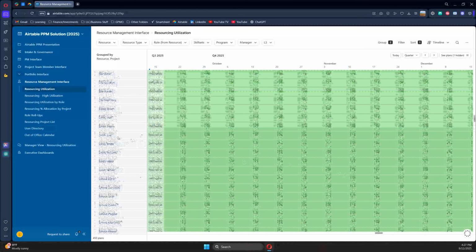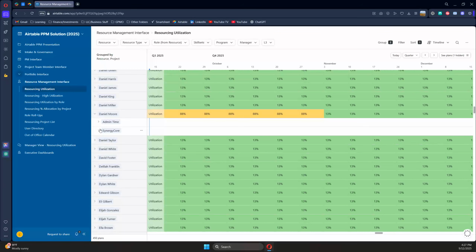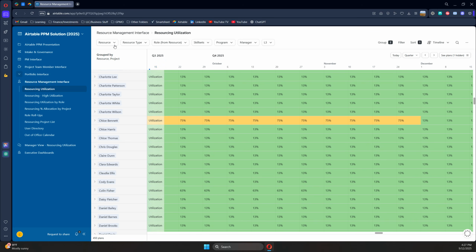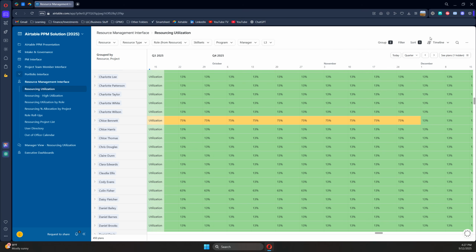I can expand them and see more details about the person's assignments, including all projects they're assigned to, and the allocation dates for those with the allocation. I can filter by any of these options up here: resource, resource type, role, skill sets, program, manager, and L3, as well as custom group, custom filter, and custom sort.